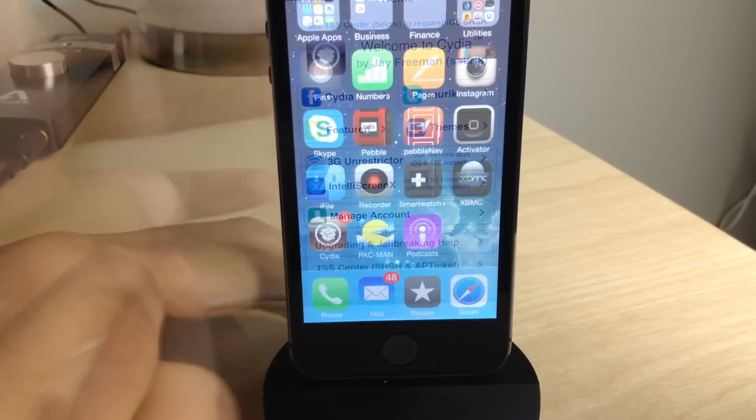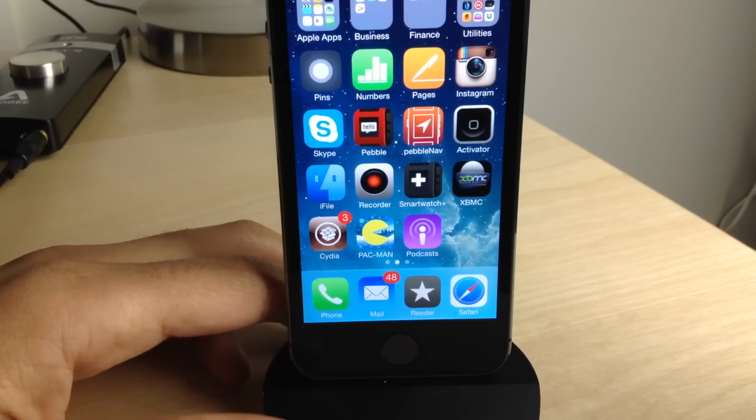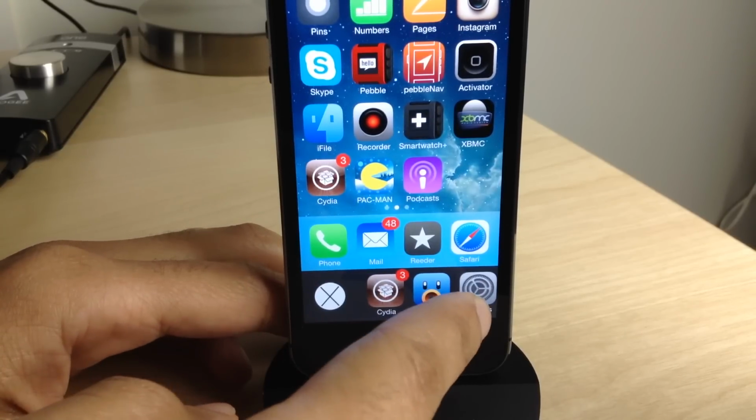So folks, ladies and gentlemen, this is Classic Switcher. It brings the old school style iOS app switcher to iOS 7. And I really like this. Oops, I wasn't supposed to show you that. I'll show you more in an upcoming video.